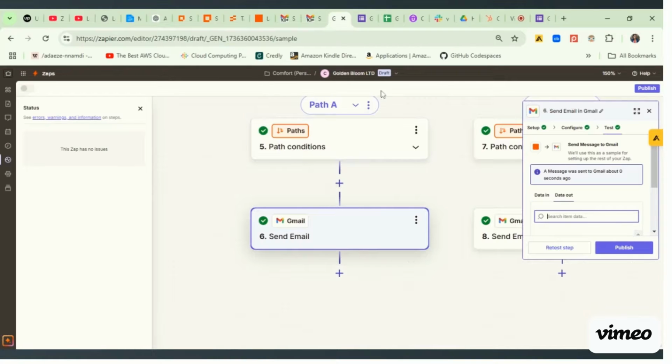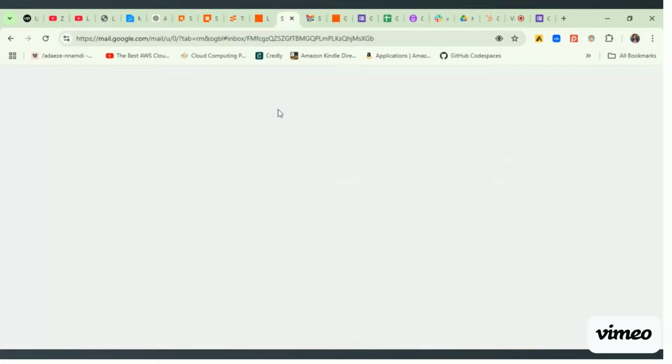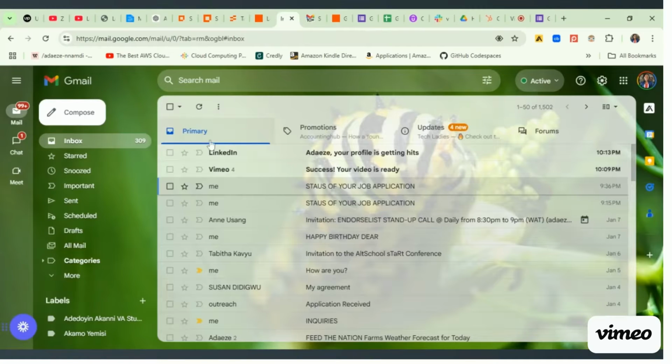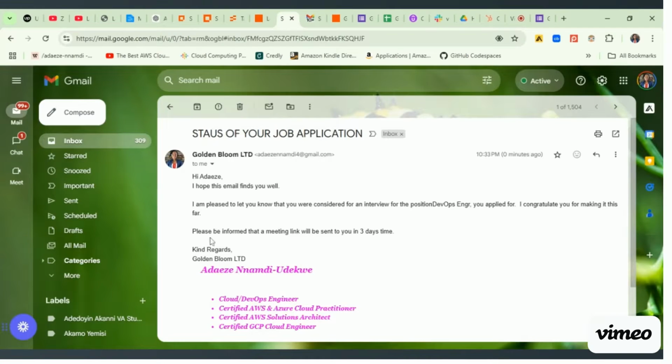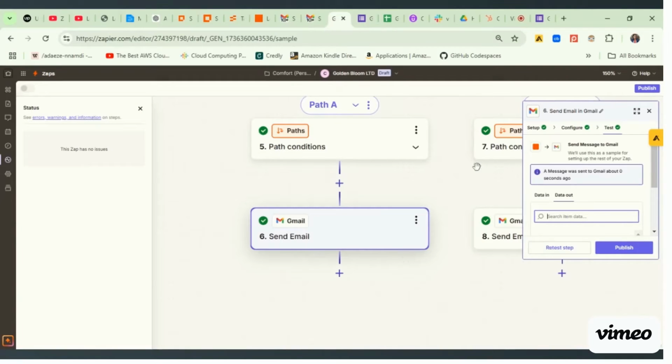And if I go back to my email now, this happened less than 1 second ago. If I go back to my email now to check, you can see 0 minutes ago, you can see the response. This is what will happen when you test that way. The only thing that will happen when you publish is that for subsequent people who will fill it, the Zap will just keep running to be able to send them a message. But whenever you test, you will always get a sample response to your Zap.